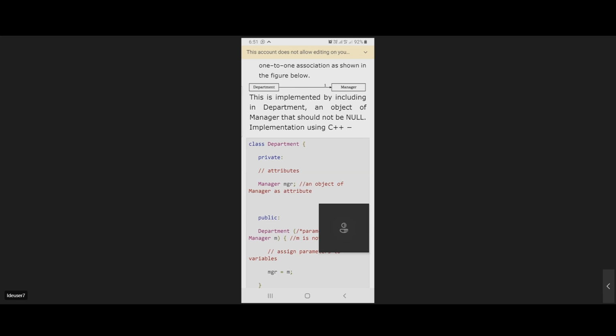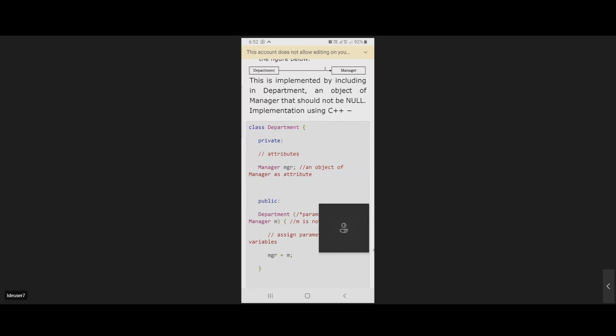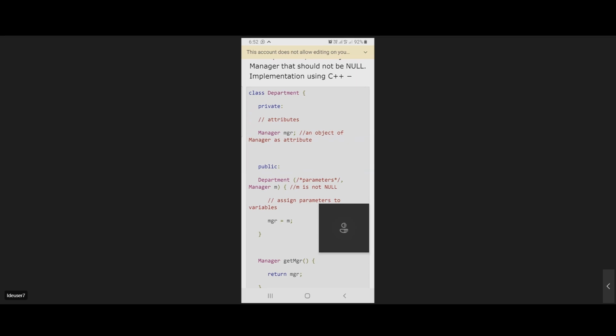So here we are defining a class department. Under that, a manager object is created, MGR. Within that, the department constructor is a constructor with a parameter. What is the parameter here? An object of the class manager. So a constructor with the object. M is not null here, because a department compulsorily has one manager. Therefore, we are going to pass an object as a constructor parameter to the department.